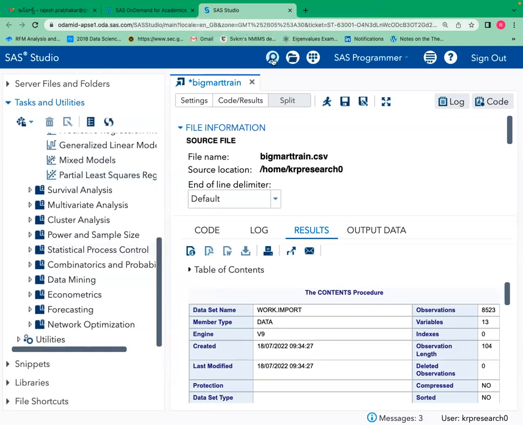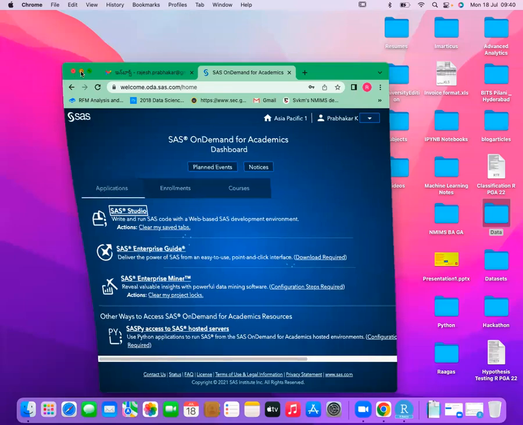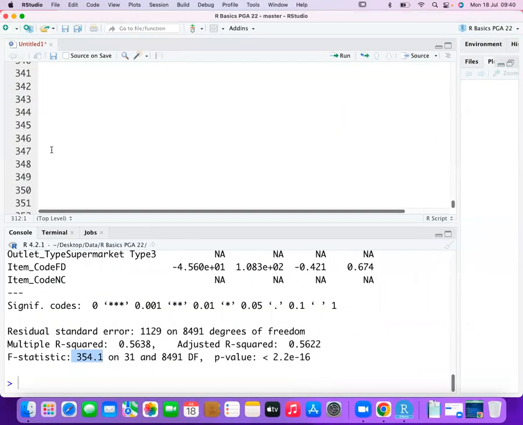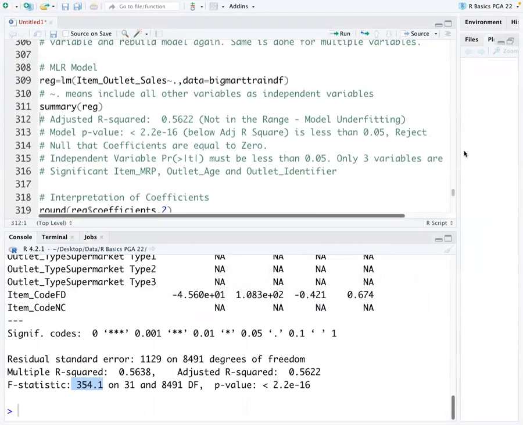Okay, so this is the regression, multiple linear regression, which we have studied in the last session. Any doubts?